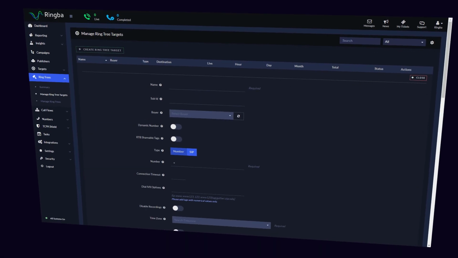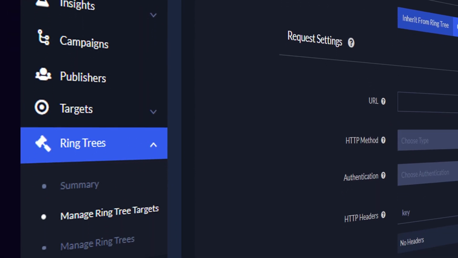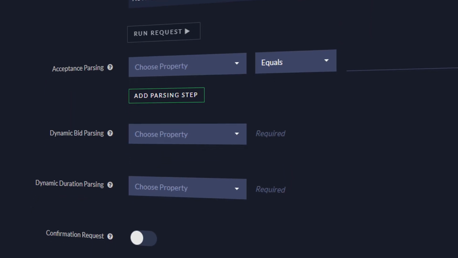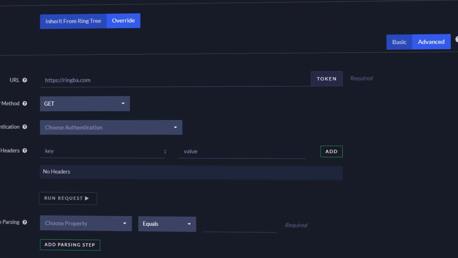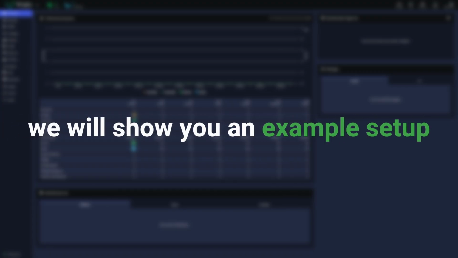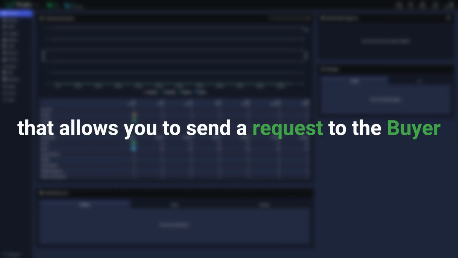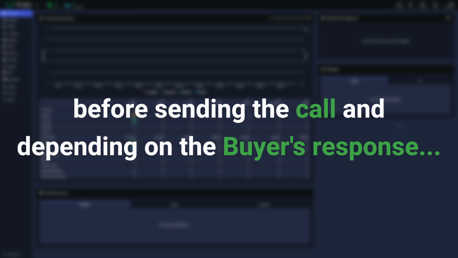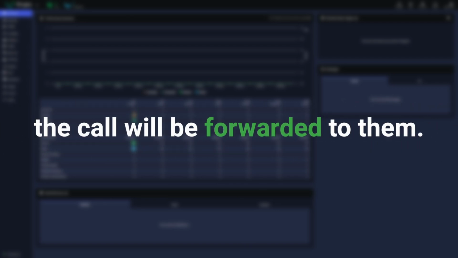To begin selling calls on the Ringba Exchange, you need to set up a ring tree with ring tree targets inside the Ringba platform in order to pass data and receive bids dynamically from a buyer. In this video, we will show you an example setup that allows you to send a request to the buyer before sending the call, and depending on the buyer's response, the call will be forwarded to them.